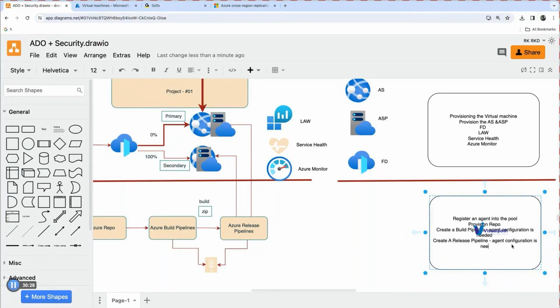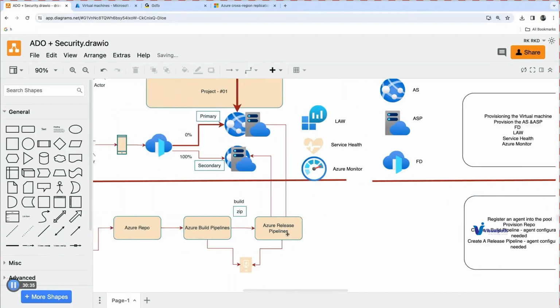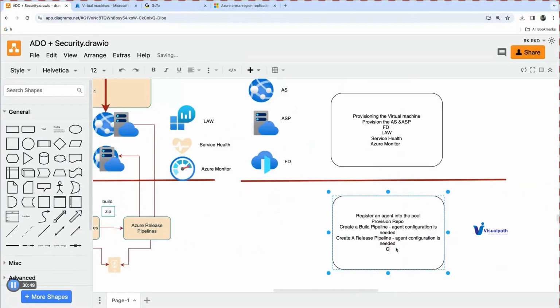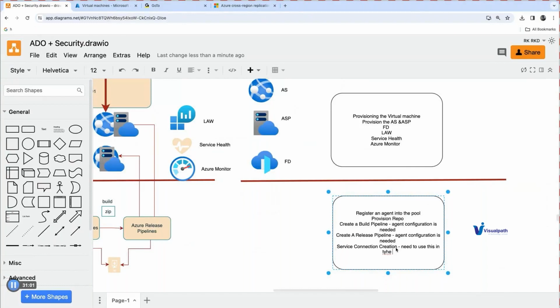Okay. All right. So once you are done with this particular part, a very, very important thing: to deploy from release pipelines to the app service, you always need to have a connection. What is this connection? This connection is nothing but a service connection. So the next important thing here is the service connection. I'm just writing here service connection creation. And we need to use this service connection in the pipelines. Need to use this in the release pipeline. So that's the part exactly you need to keep in mind.